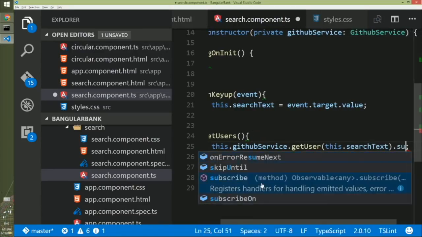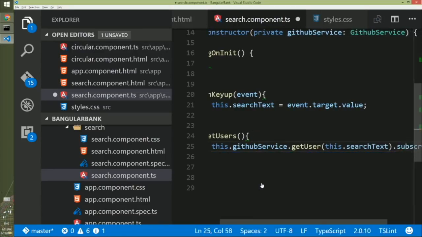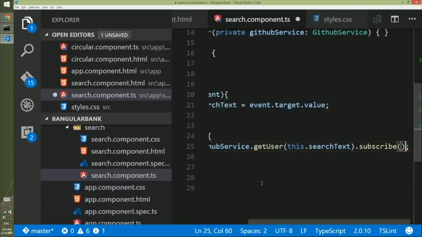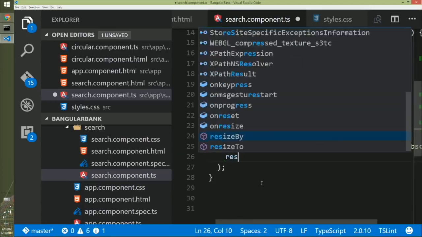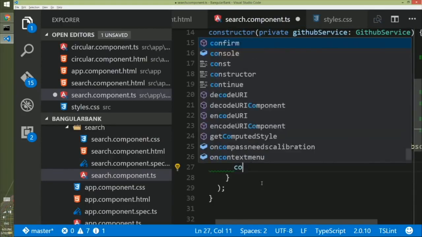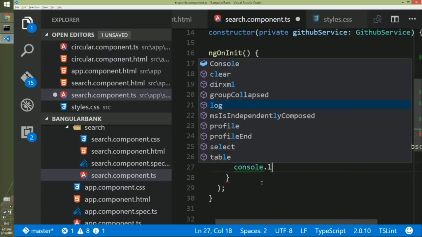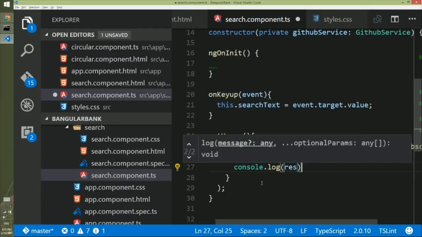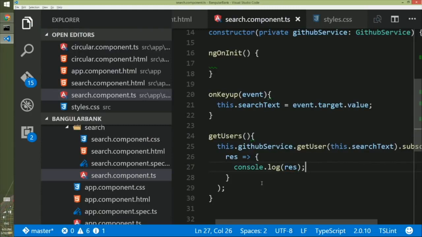So we will do the subscribe, and inside this subscribe we will pass a callback function that will take the response, and we will use the ES6 arrow function. Inside this, we will just console log the response we are getting. That's all we need. Now make sure this part is working, then we will worry about the binding to the UI.